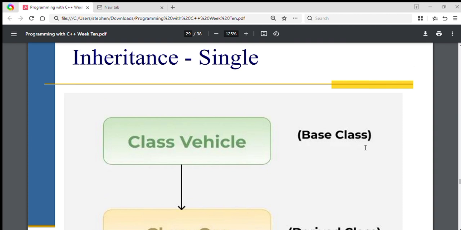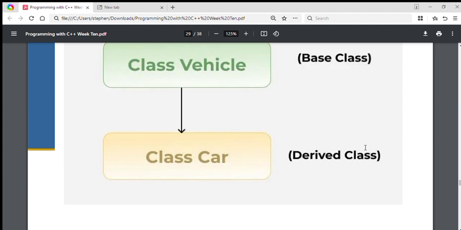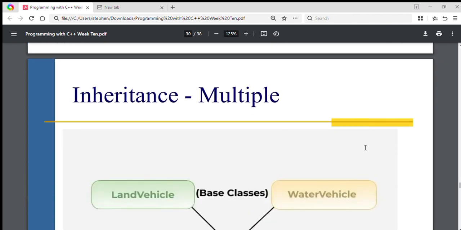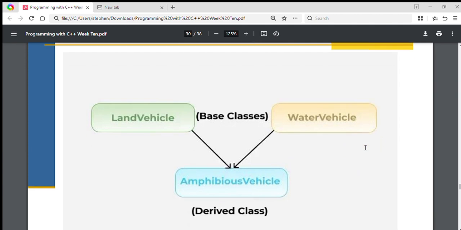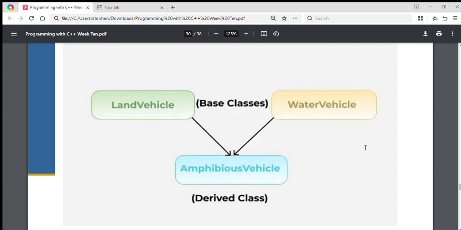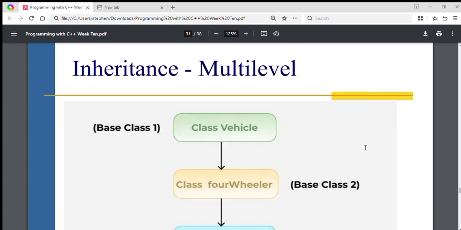For the single inheritance, this is the simplest form. One derived class inherits from one base class. This is it. Class vehicle, the class car. So the base is the class vehicle, and the class car is the derived class. For the multiple inheritance, a derived class inherits from multiple base classes. So the base classes are the land vehicle and the water vehicle, and the derived class is the amphibious vehicle.